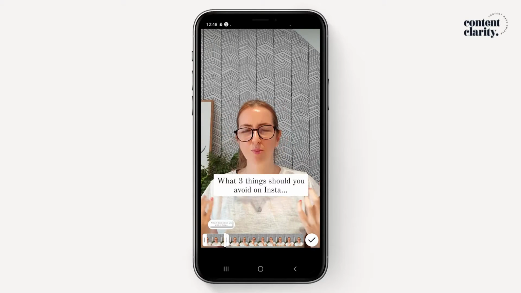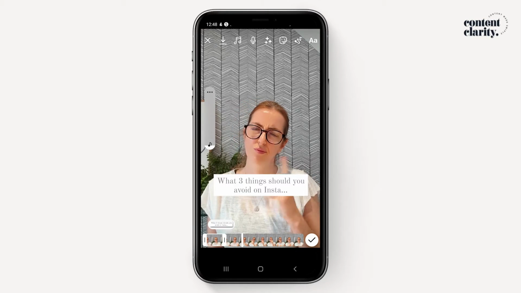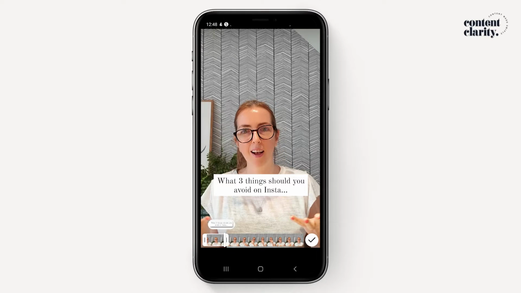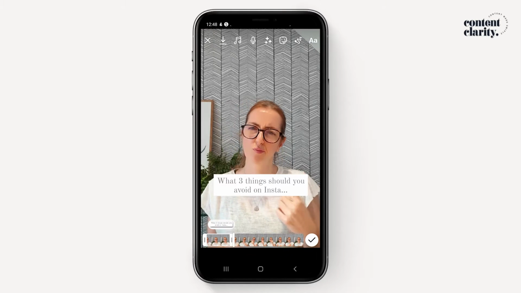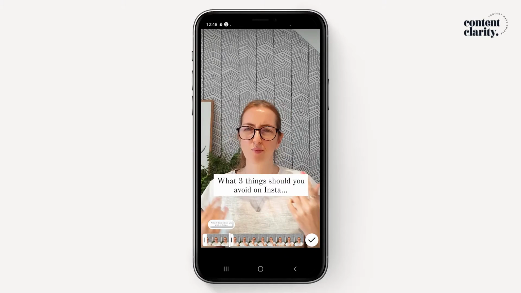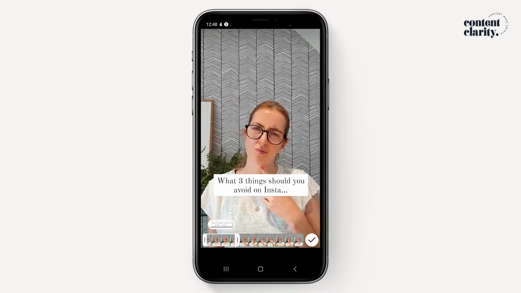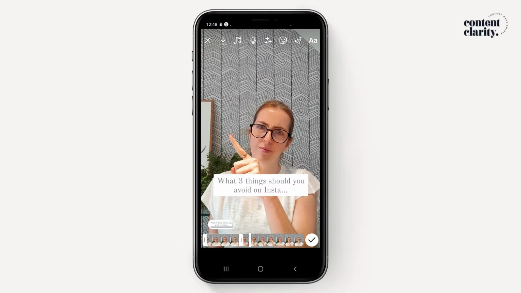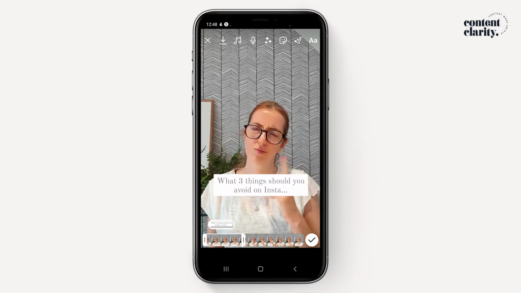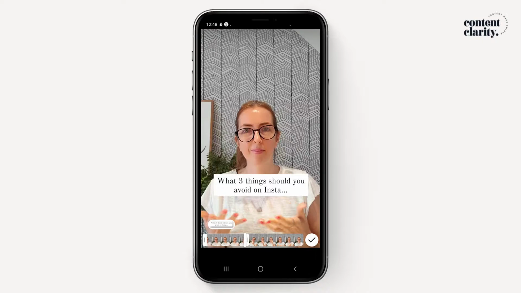So if you think about it, I only want it to appear before that first ping. So I'm dragging it just to see. Just about there.